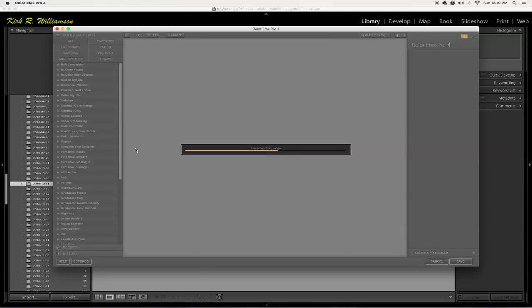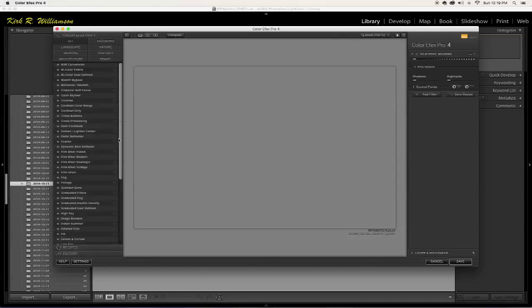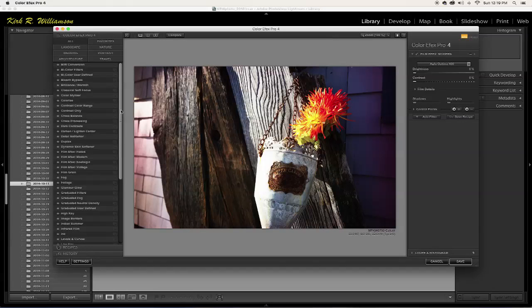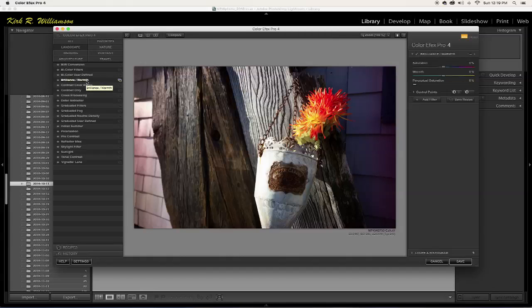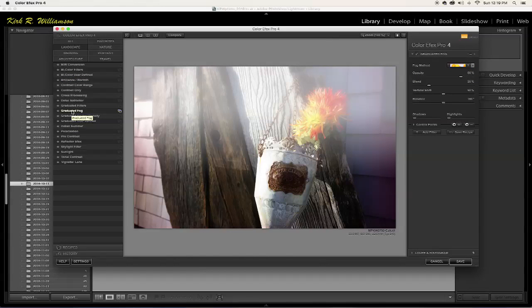Let's see. I don't know if I'd use any of these things. Oh my God. All right, so it also gives you black and white conversion. All right, so let's go to landscape and see if we can warm it up a little bit. Yeah, I guess it warmed it up a little bit. Cross processing, I don't know what any of this stuff means. I don't even know what graduated fog means.